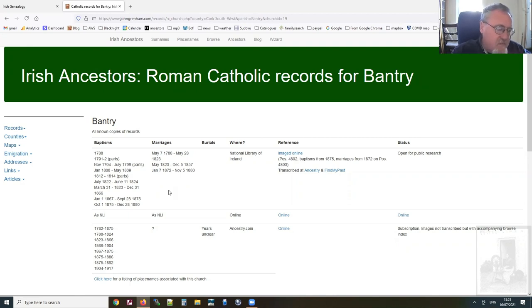So the vast majority of them are the National Library of Ireland microfilm copies, coming up only to 1880, as you can see, a bit early, but there we go. They're imaged online. You can click there to go to the National Library site. They're transcribed at Ancestry and Find My Past. They're free on Find My Past to search, though you do have to register. There's another copy, also taken from the National Library of Ireland microfilms, at irishgenealogy.ie. I'll be coming back to that because that's quite important. It's a different transcript of the same microfilms, so it's worth keeping that in mind.